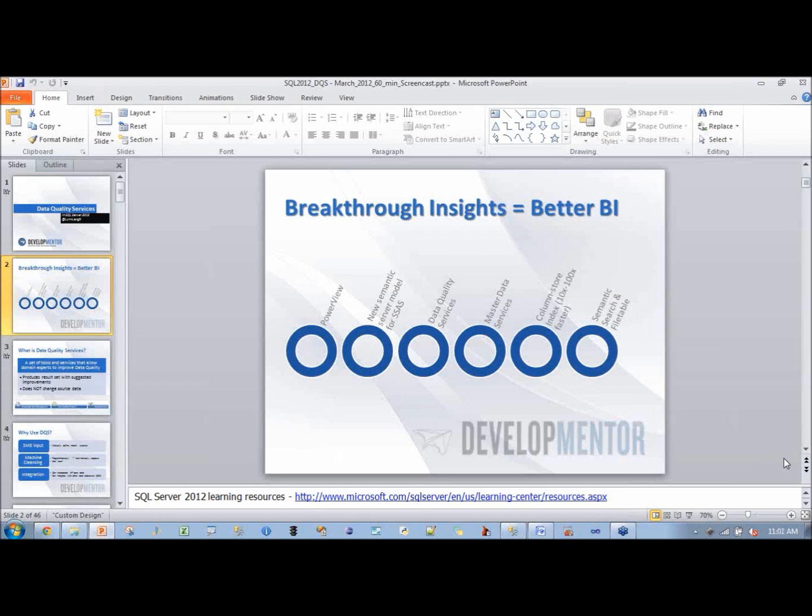We are going to focus mostly on Data Quality Services, or almost entirely, because what I found in working with it is that there's enough information to fill an entire hour. So if you came because you're really more interested in Master Data Services, you might want to return to a future webcast. So let's take a look at what Data Quality Services is.